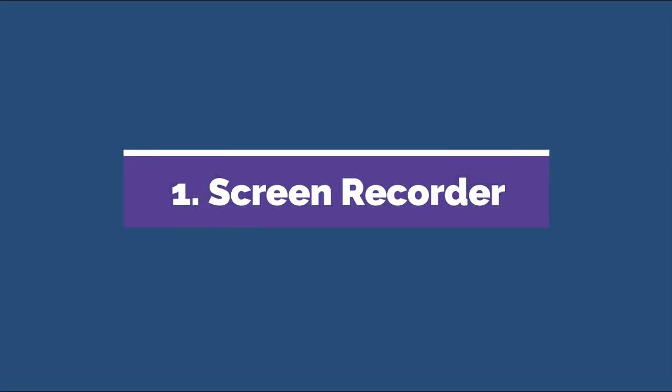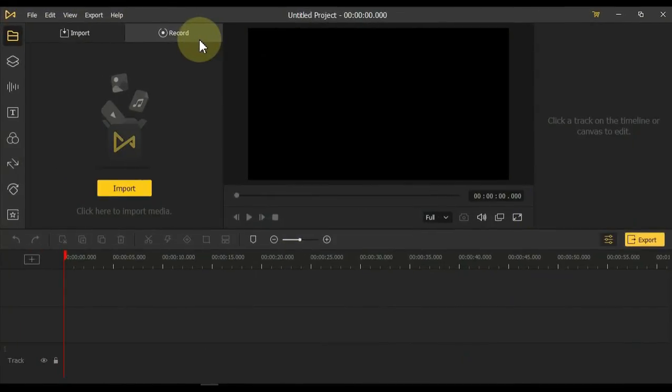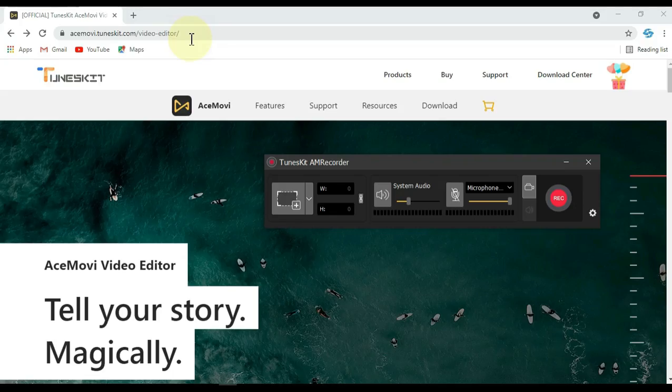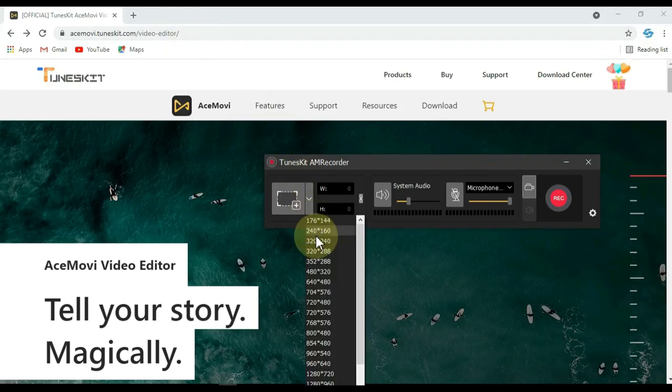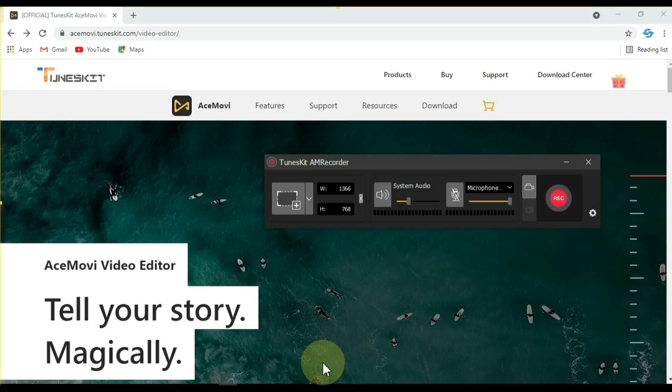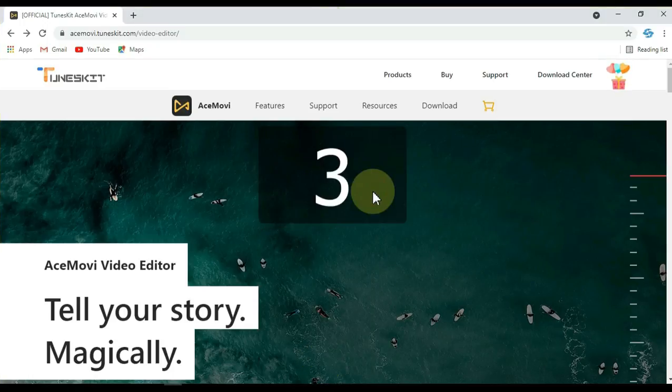1. Screen recorder. You can see the record option on the top right of the media. Click on record for screen recording. TunesKit AM recorder gives you a lot of settings. You can adjust different types of settings if you wish. Click the record button to start recording.